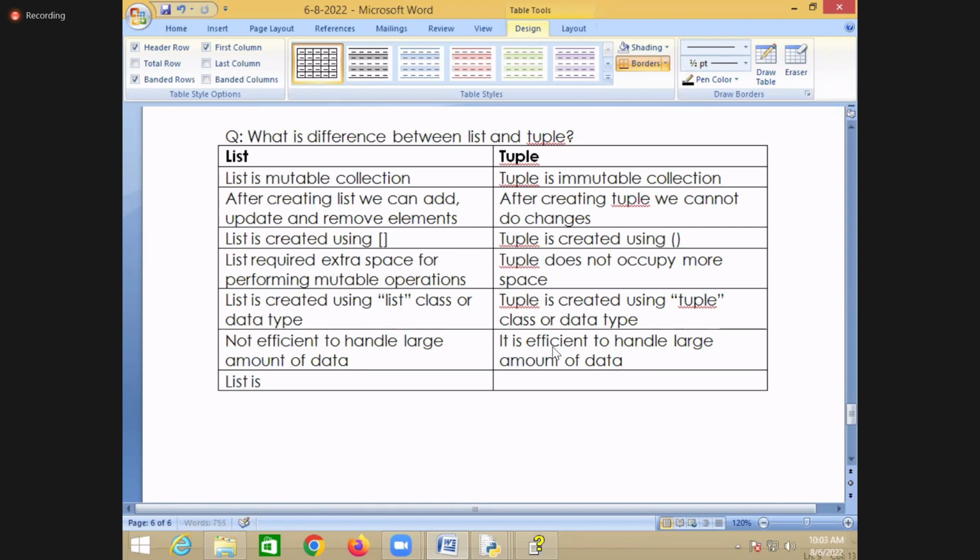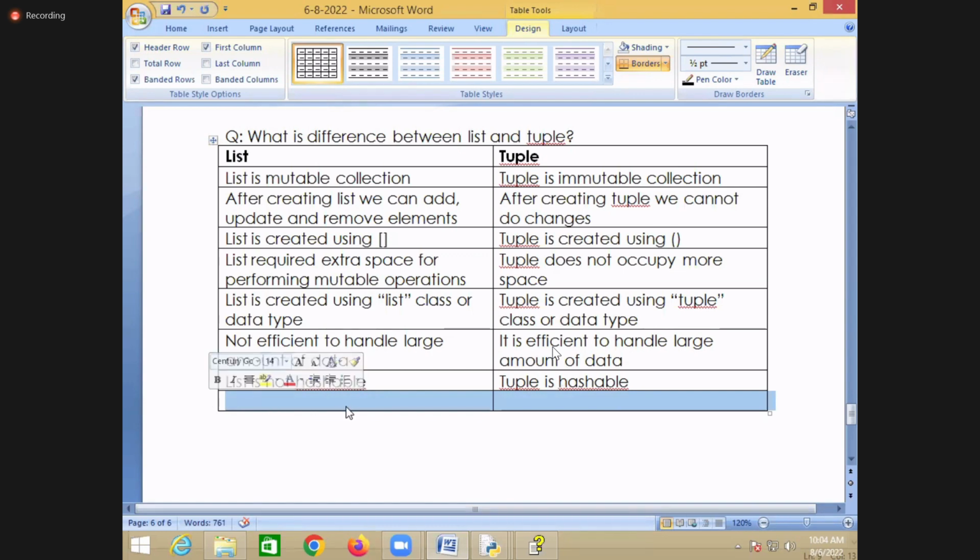And list is not hashable. We'll discuss what is hashable in sets. But tuple is hashable. So tuple is hashable, but list is not hashable. So these are some of the differences between the list and tuple.